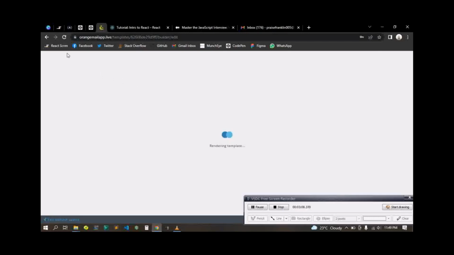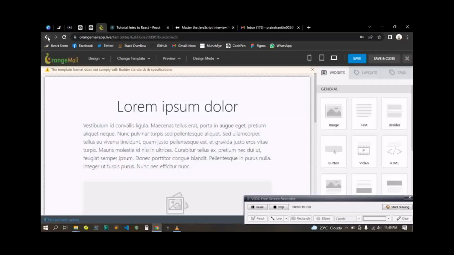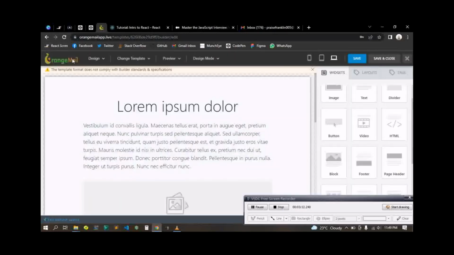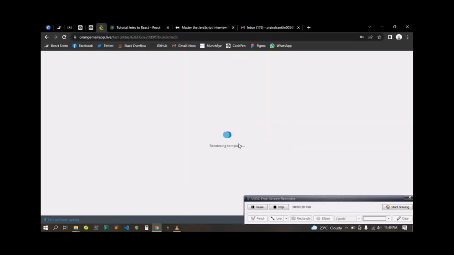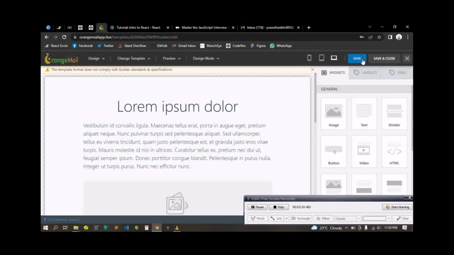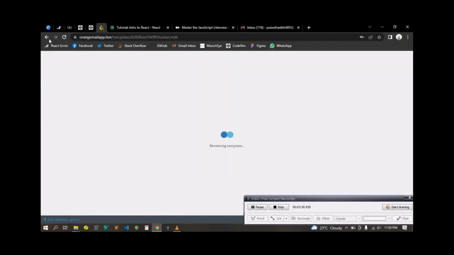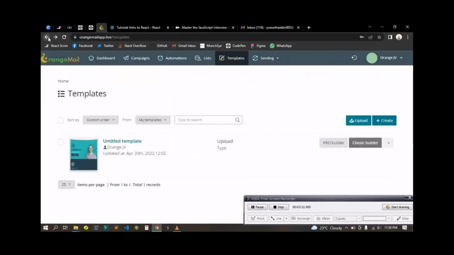Okay, so let us now go back to the platform. Let us go back to... is it. Okay, I'm gonna find a way to get out of this place. Save and close. Okay, just going to go back now. Okay, so that is it about the templates.